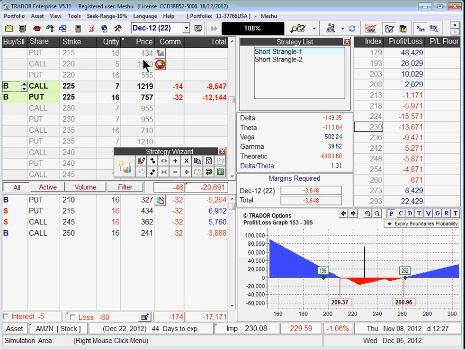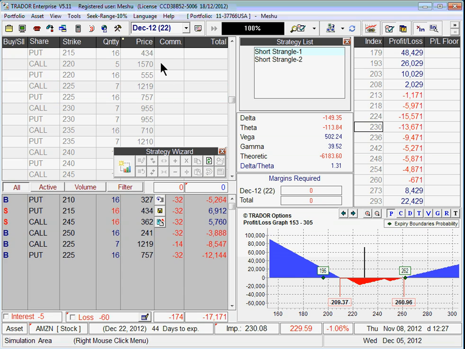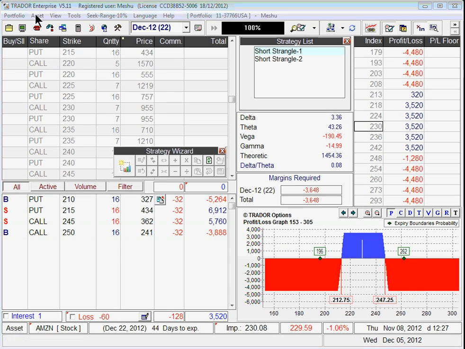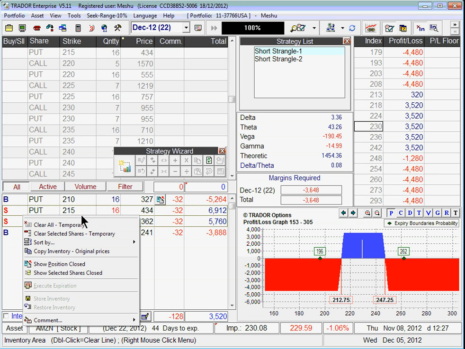We can also add some more options to it, and restore it again without saving. Notice that if we play with the inventory by eliminating options, it becomes gray colored.